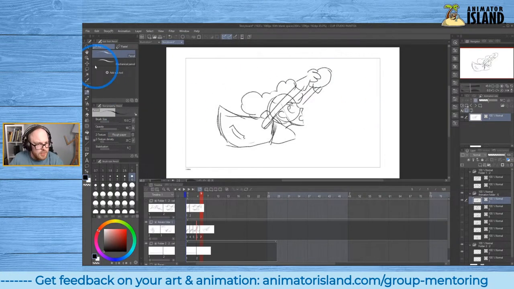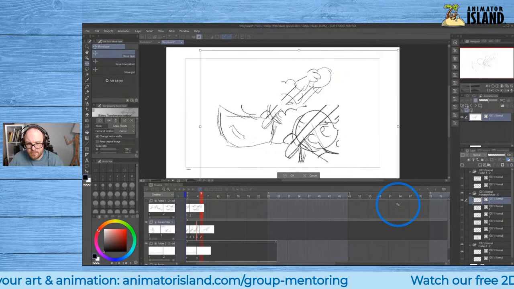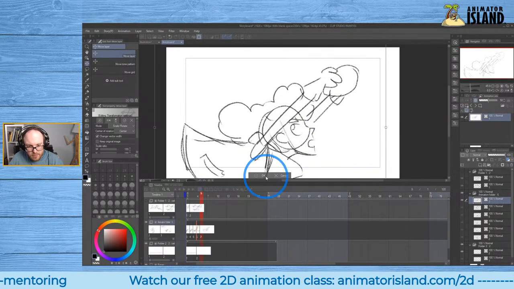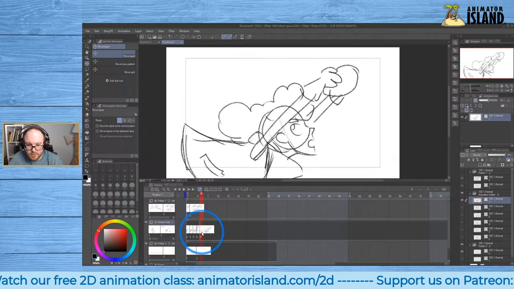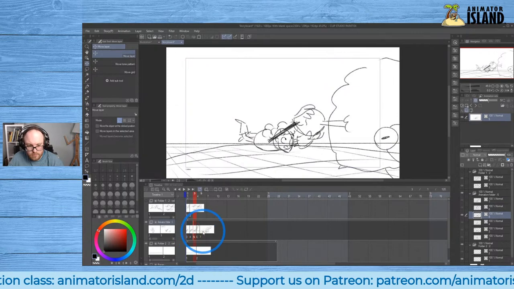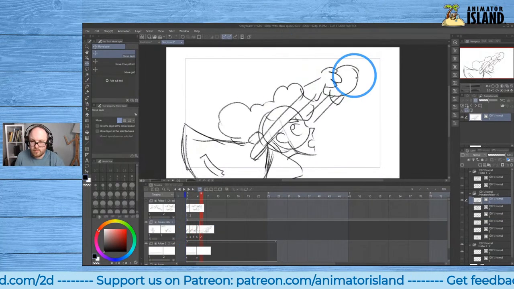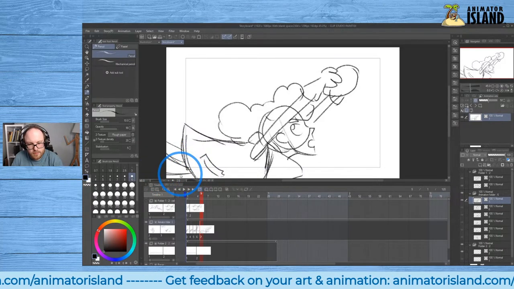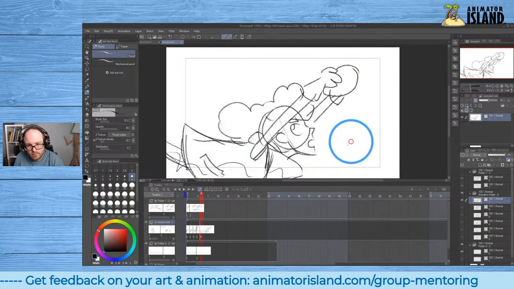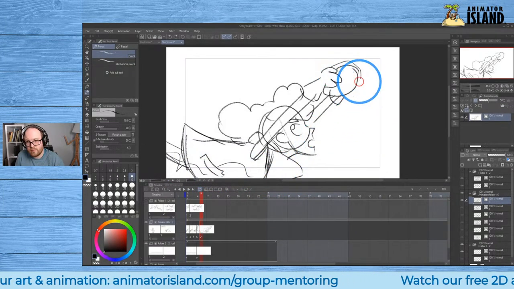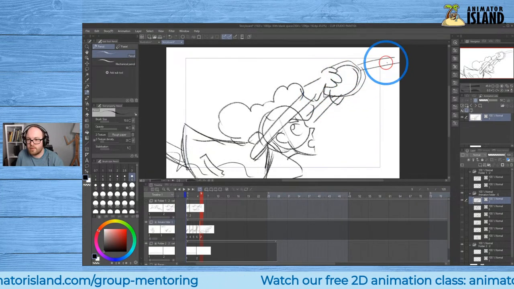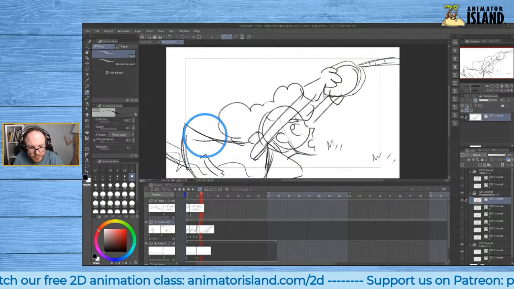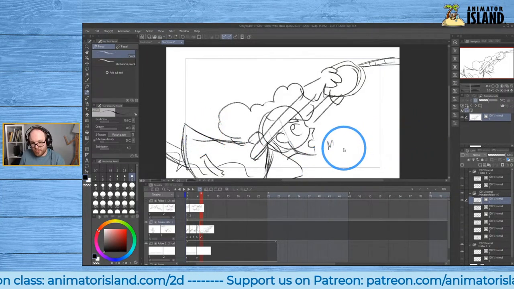Okay, let's zoom in on this one. Let's see if that works better as a cut. So if we cut from this one to this one, I think that could work. And here we have some patches of, well, actually this will mostly be mud.